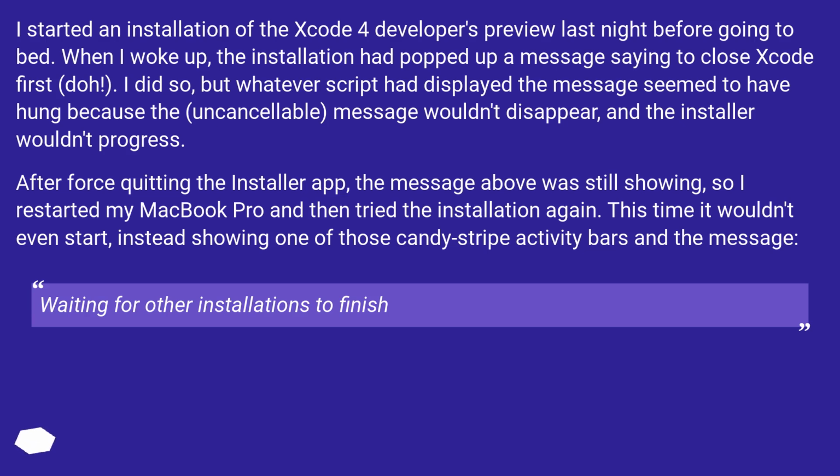I did so, but whatever script had displayed the message seemed to have hung because the uncancelable message wouldn't disappear, and the installer wouldn't progress. After force quitting the installer app, the message above was still showing, so I restarted my MacBook Pro and then tried the installation again. This time it wouldn't even start, instead showing one of those candy stripe activity bars in the message. Waiting for other installations to finish.